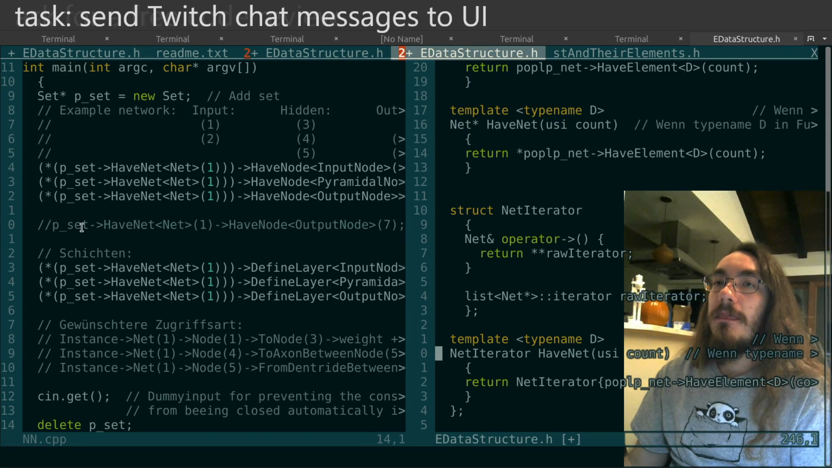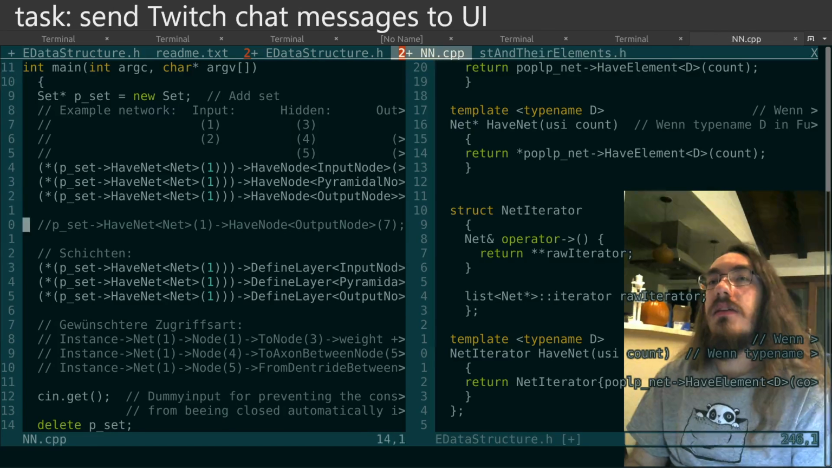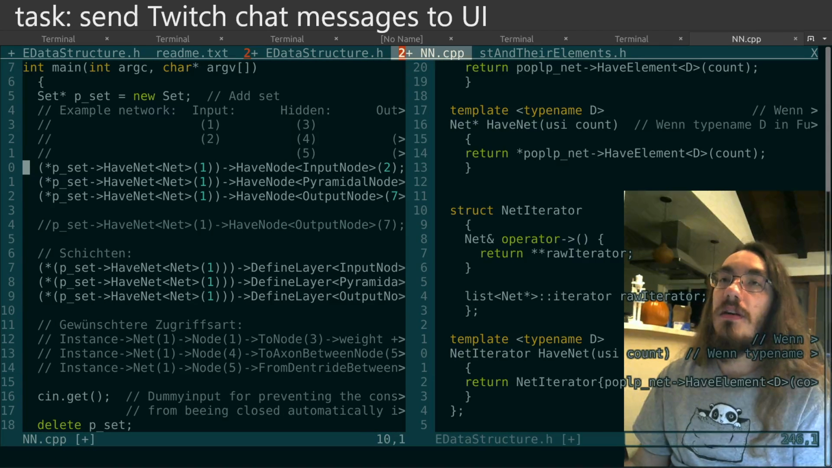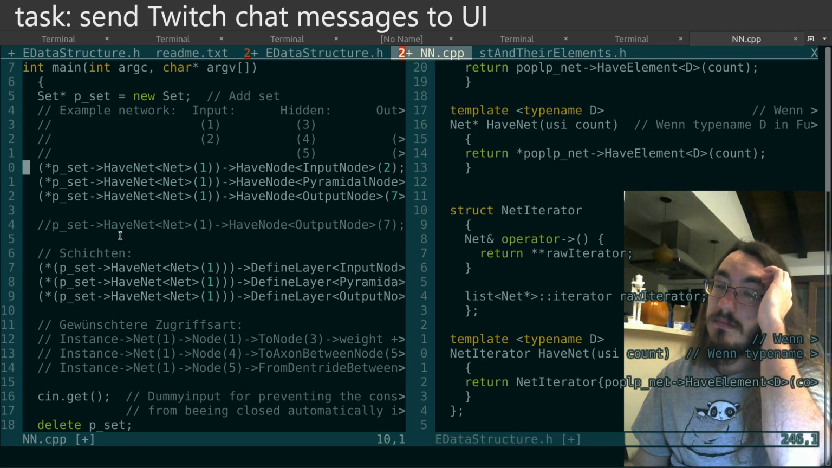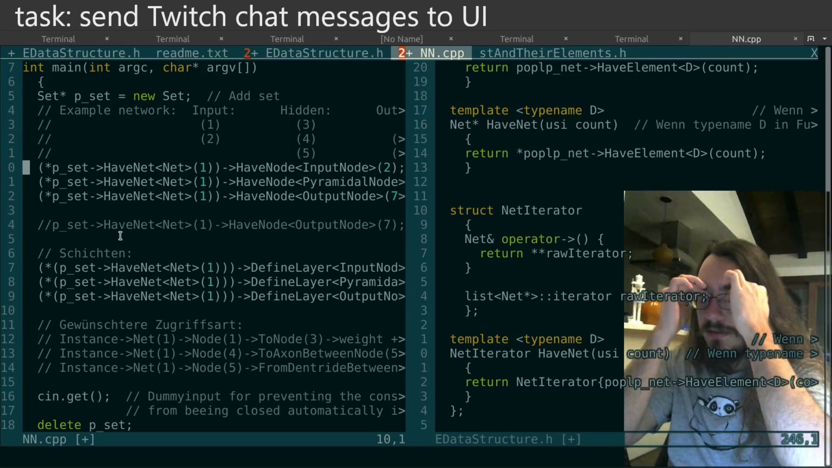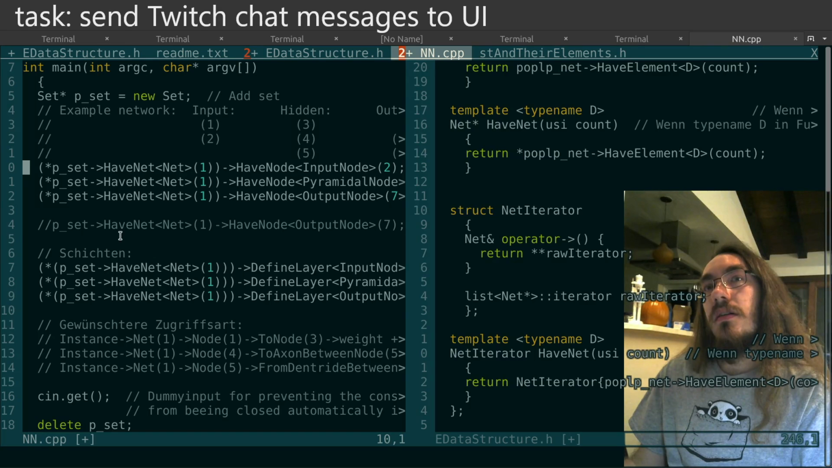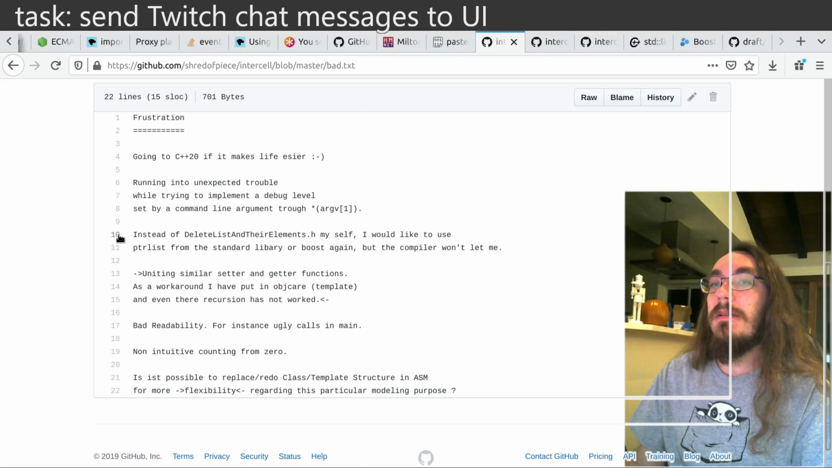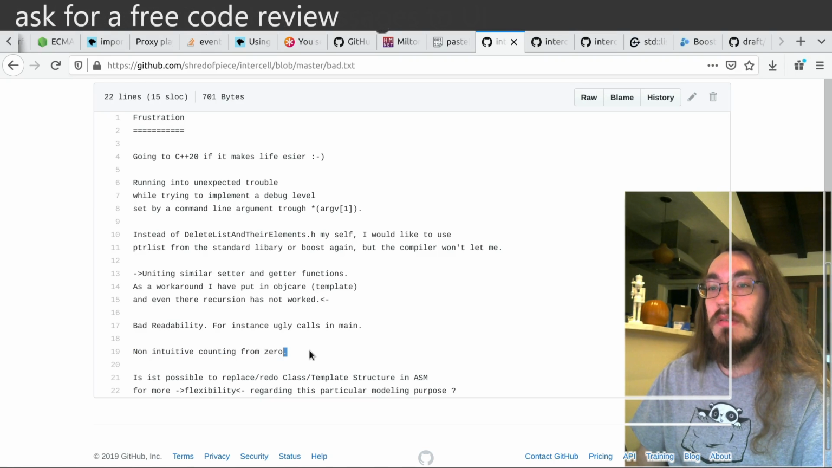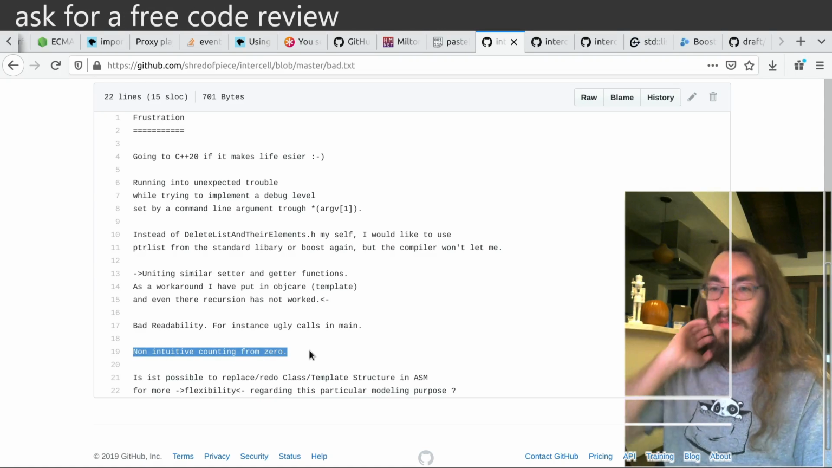Okay. So that's how to get rid of, as is, one set of parentheses. You don't need the innermost. So if you just want fewer parentheses, you can delete that. Non-intuitive counting from 0. I don't know what that means. Can you explain what that means?